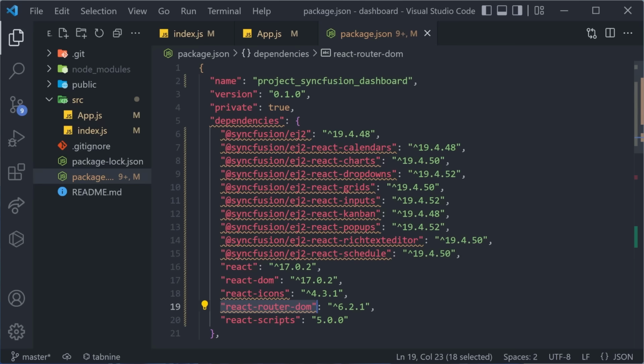Nothing major. But as you can see, most of the dependencies are actually coming from Syncfusion. So in here, we're gonna get their amazing calendar, chart, drop-down, grids, inputs, Kanban boards, pop-ups, rich text editors, and schedule components. This is going to make our application the best dashboard on the internet.